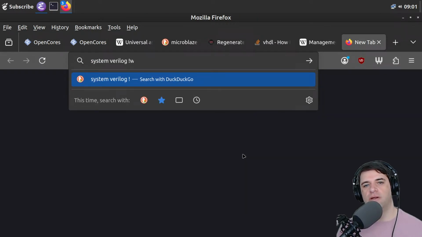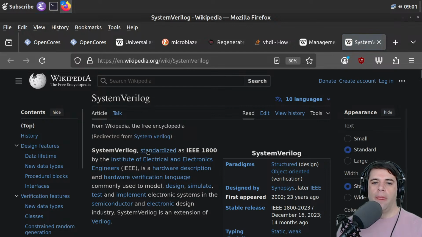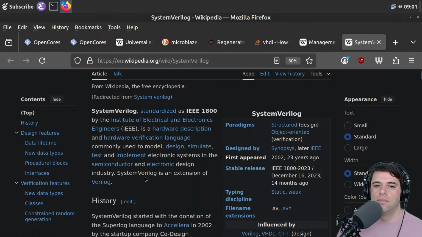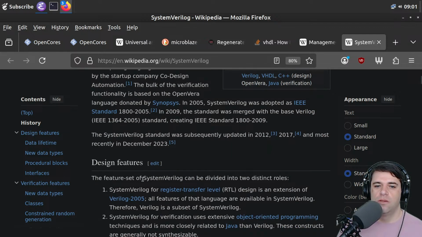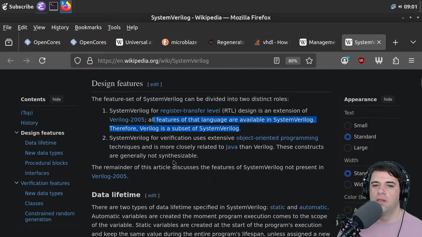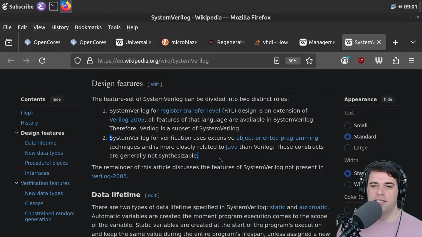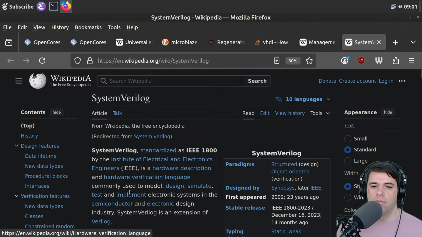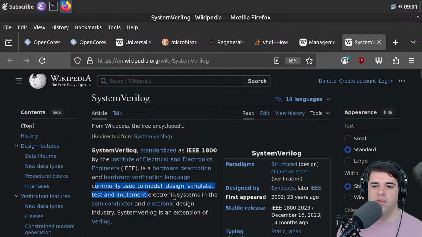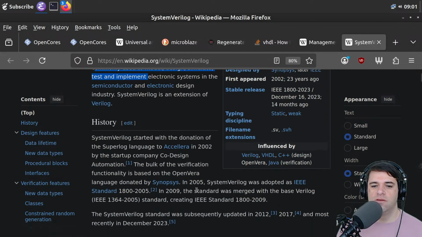Let's remind ourselves what SystemVerilog is. It's an extension of Verilog. What does it do? All features of that language are available. For verification, it uses extensive object-oriented programming techniques and is more closely related to Java than Verilog. And they're generally not synthesizable. So it's commonly used to model, design, simulate, test, and implement electronic systems in the semiconductor industry.